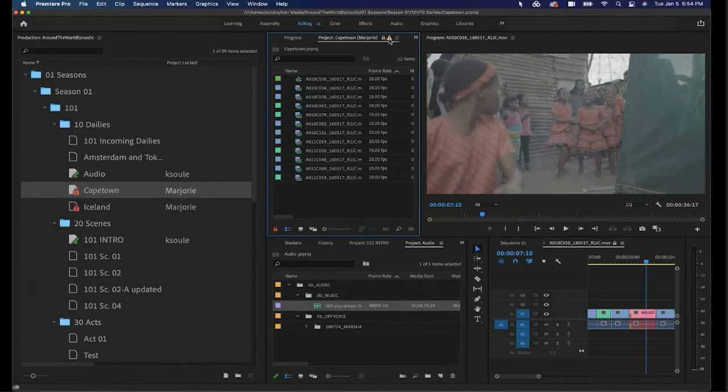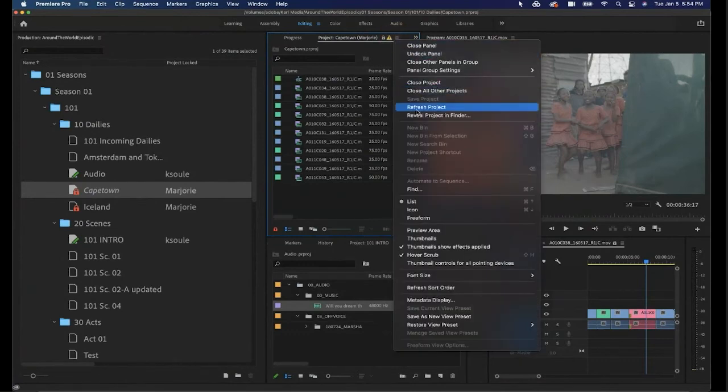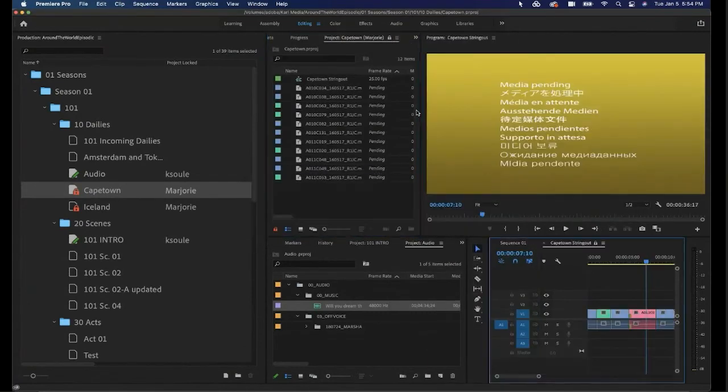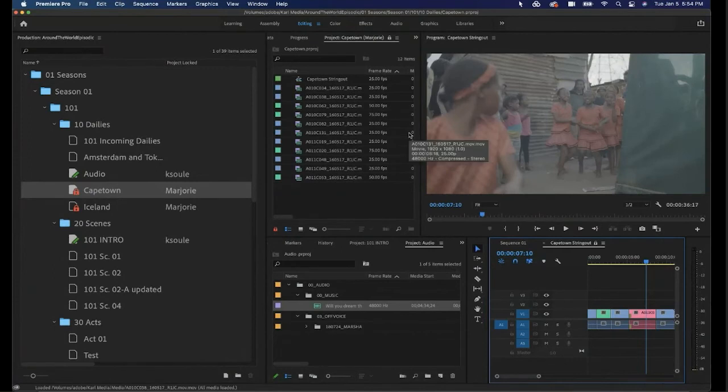That yellow exclamation point indicates that I'm looking at a stale copy. I'm not seeing the latest information for it. I need to refresh in order to see the latest information. So I don't have to close the project and reopen it to see that. All I need to do is hit refresh project, and it will show me the latest and greatest version of that. So now I'm looking at the latest version of this.